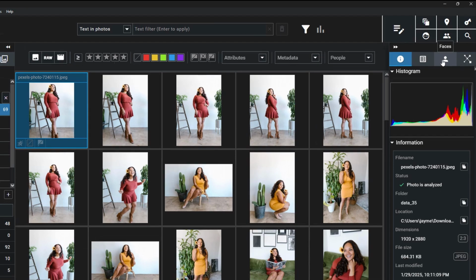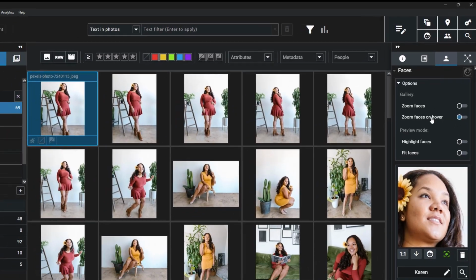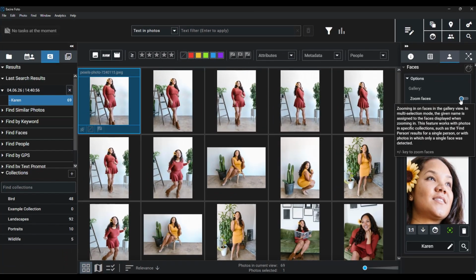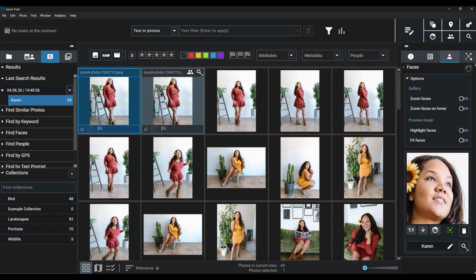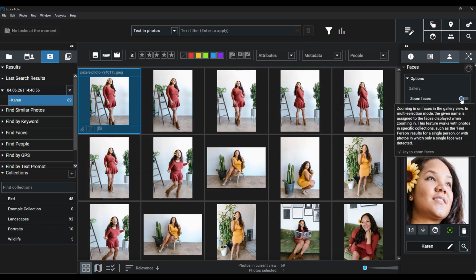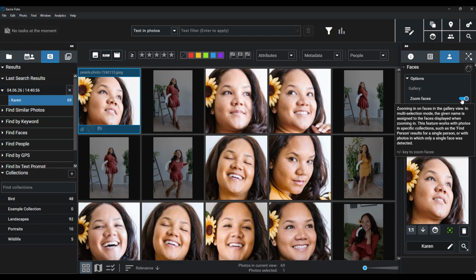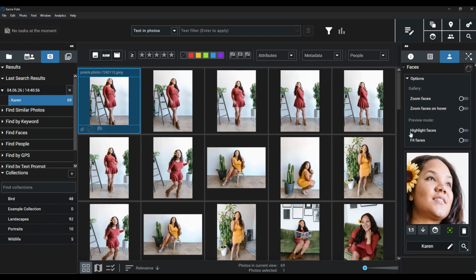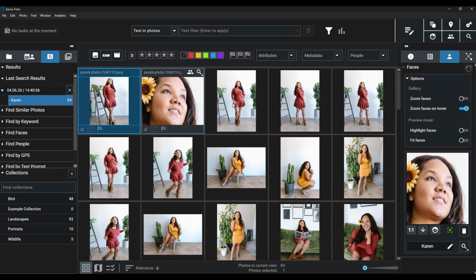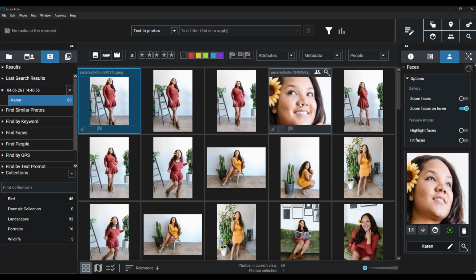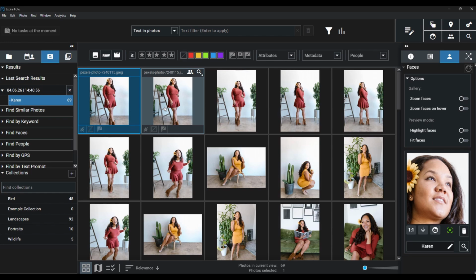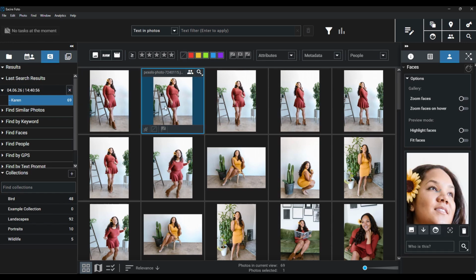On the right-hand side, you'll see this Faces tab. If you click on that, you can actually tell Excire to zoom in on all the faces in this gallery view. You can tell it to just zoom in all the time. Or you can toggle that off and tell it to zoom faces on hover, so when you hover your cursor over the images. Let me toggle this off. When you click on images, you'll actually see the face magnified in the right-hand corner here. And that way you can check the subject's sharpness and their ID.